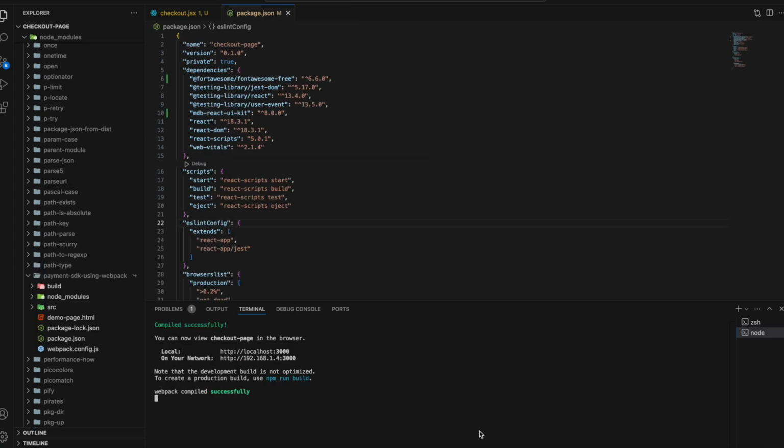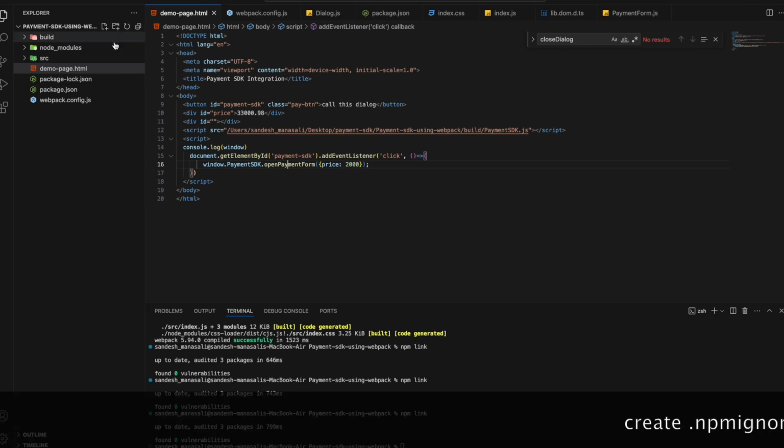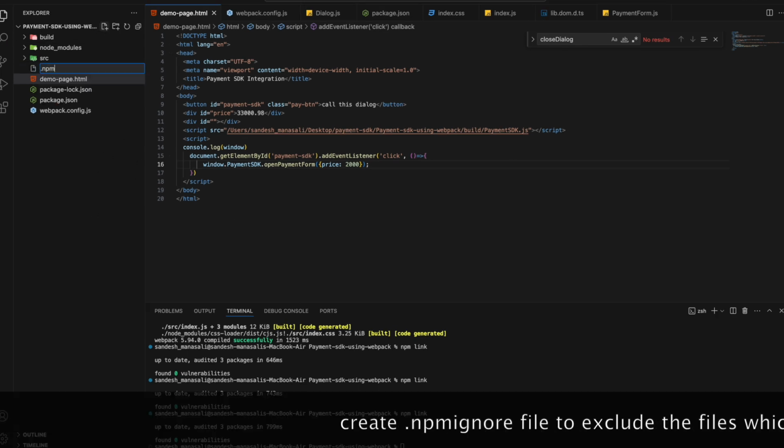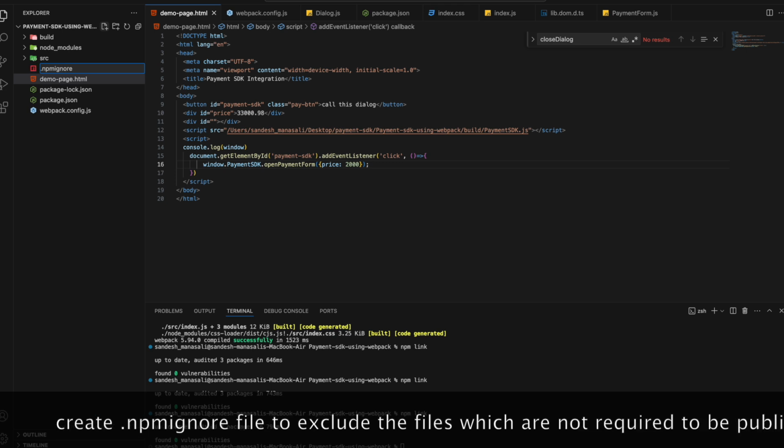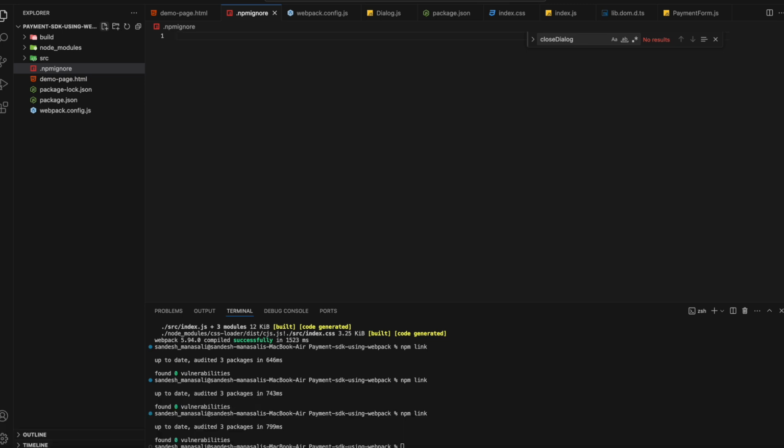In order to exclude these unnecessary files, we have to make use of the .npmignore file in the module. So I will go to my module and create one file, naming it .npmignore, and just click enter. It will create that. So this is an important file for managing our npm module. It allows you to specify which files and directories should be excluded from the published package. Okay, so for now I don't want this demo page.html to be included in the package.